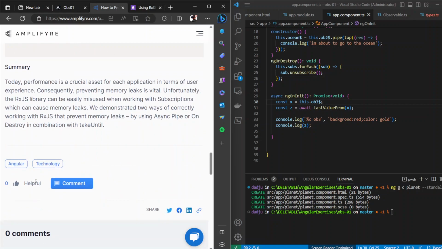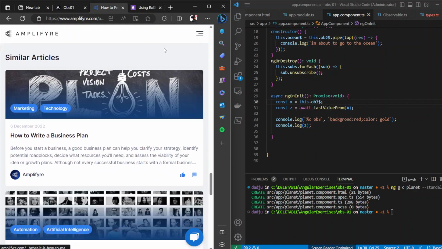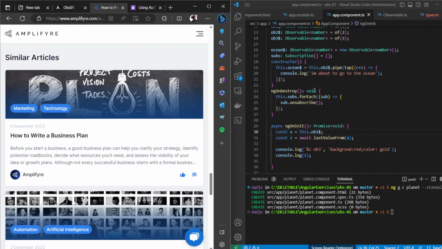Okay, in summary, today performance is a crucial asset for each application in terms of user experience. Consequently, preventing memory leaks is vital. Unfortunately, the RxJS library can be easily misused when working with subscriptions, which can cause memory leaks. We demonstrated two ways of correctly working with RxJS that prevent memory leaks by using async pipe or onDestroy in combination with takeUntil.